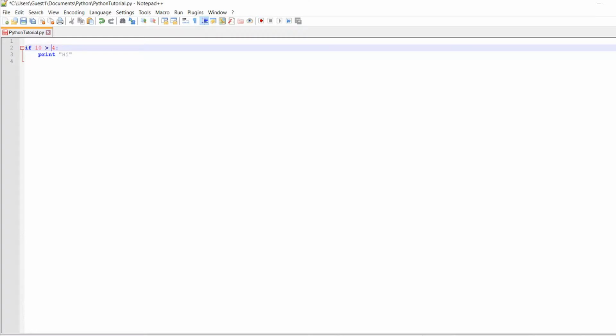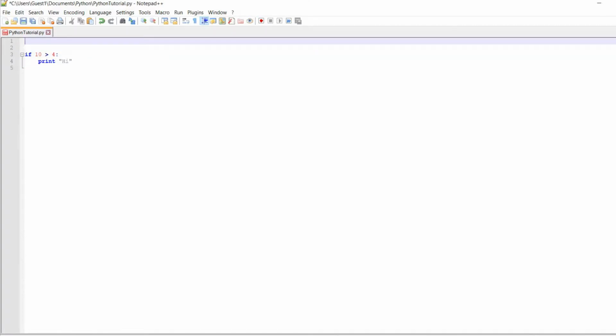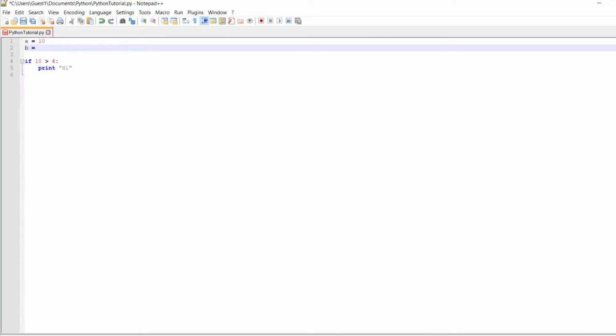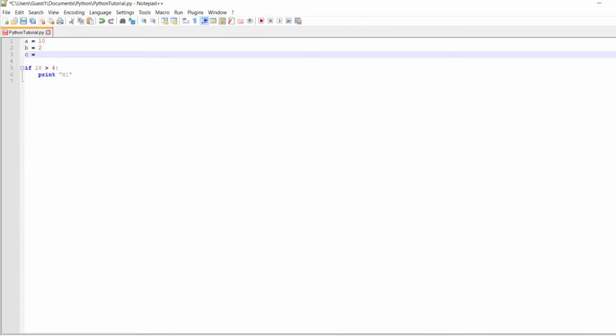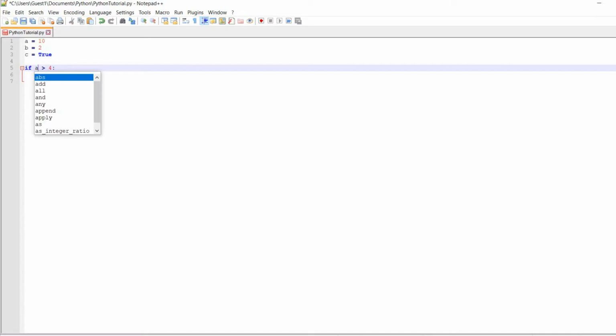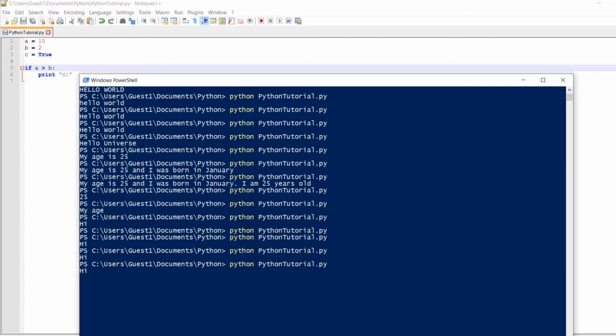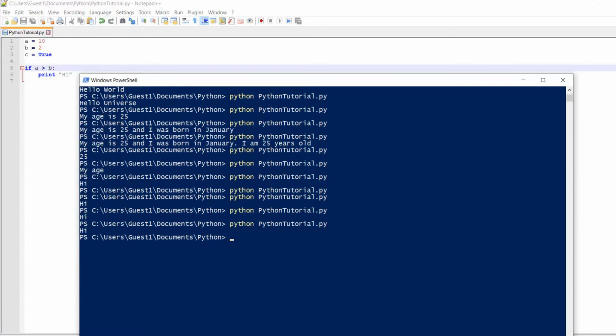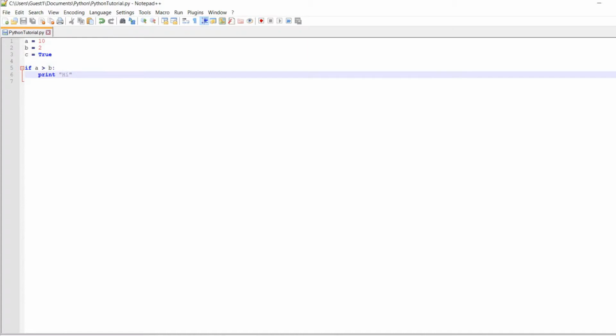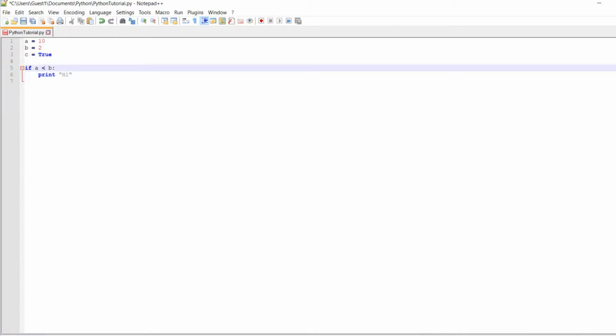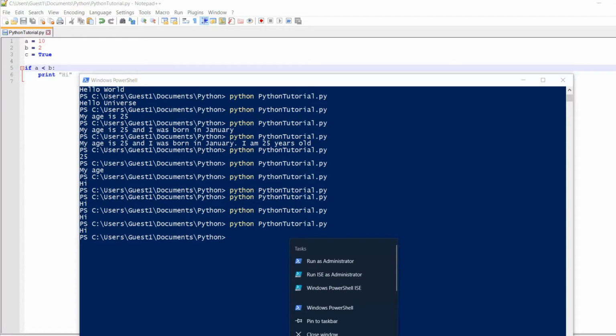And let's create a few variables instead. So let's set a equals to 10, b equals to 2, and c equals to true. We'll have our Boolean variable here. So we could replace this with a and b, and this will work. And we can say hi. If I swap this around to be less than, we'll see that this will no longer say anything at all.